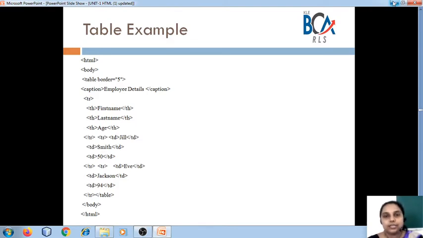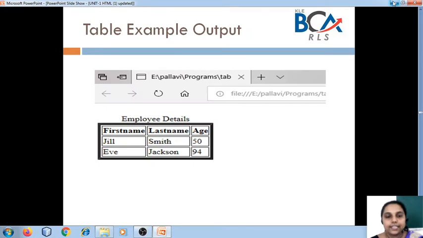What happens when we use tables? The information is going to be displayed in an effective manner. So tables help us to display the information in an effective manner. Starting with the example, we have specified the root element as HTML. Before starting with the example, we'll just look at the output of the example so that you have a clear idea of what I am talking about.